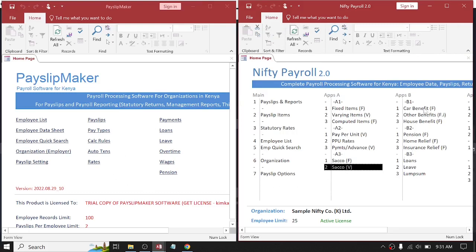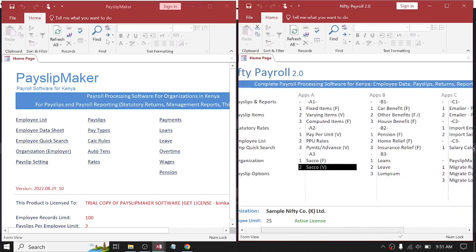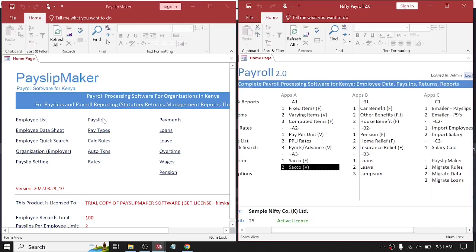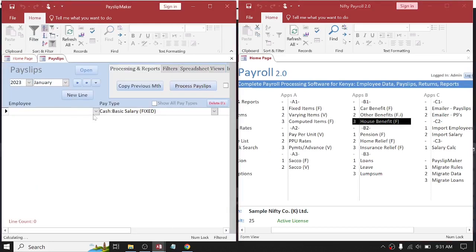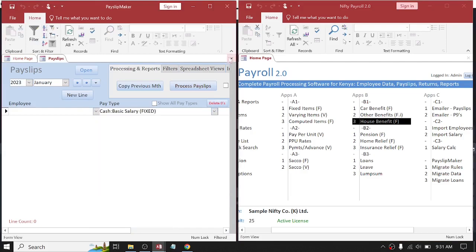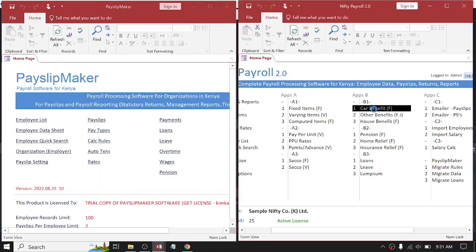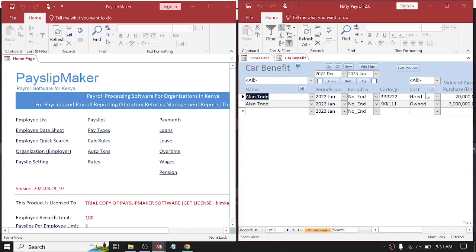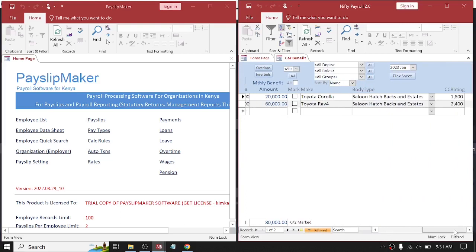Now, all the benefits and reliefs that affect taxation, rather than putting them directly into the payslips, now I've created modules to handle those. So for instance, car benefit, in PayslipMaker you would select the person, look for car benefit here and put the amount. In this case, you put your car benefit here, like this, including, in addition, the information that is required for the iTax sheet.